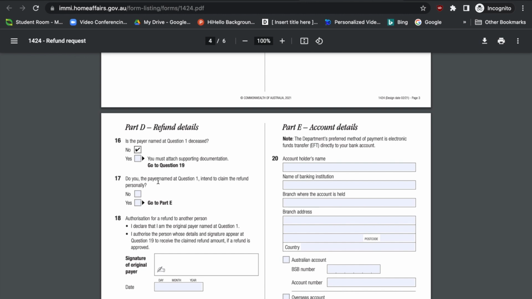Do you, the payer at question 1, intend to claim the refund personally? If the payer wants to get the money in their bank account, then they'll have to select yes. Otherwise, they'll have to select no.